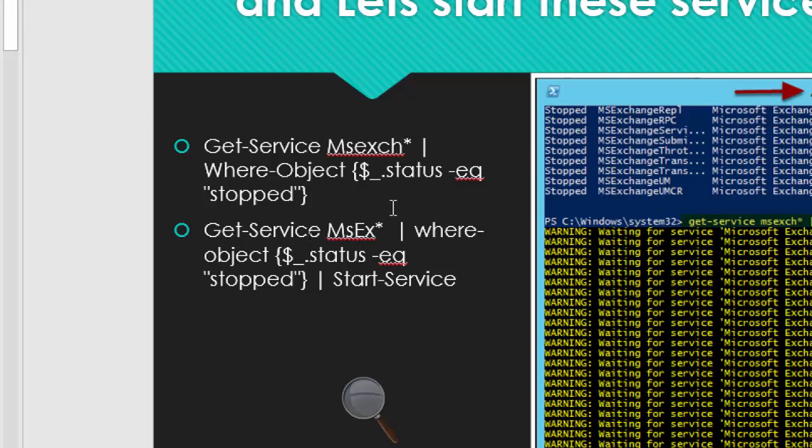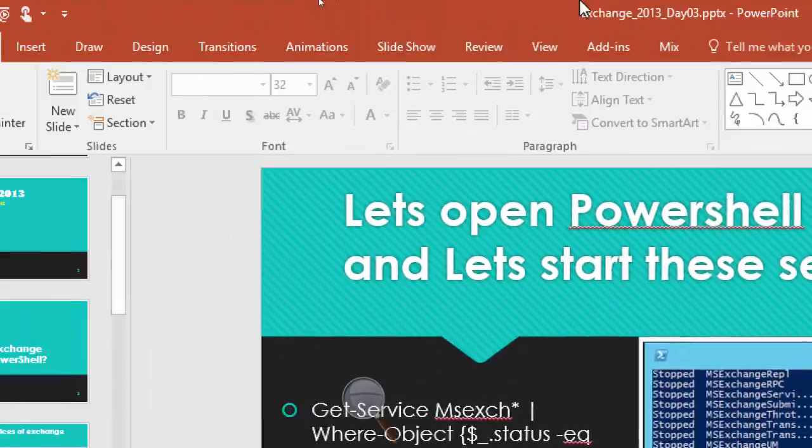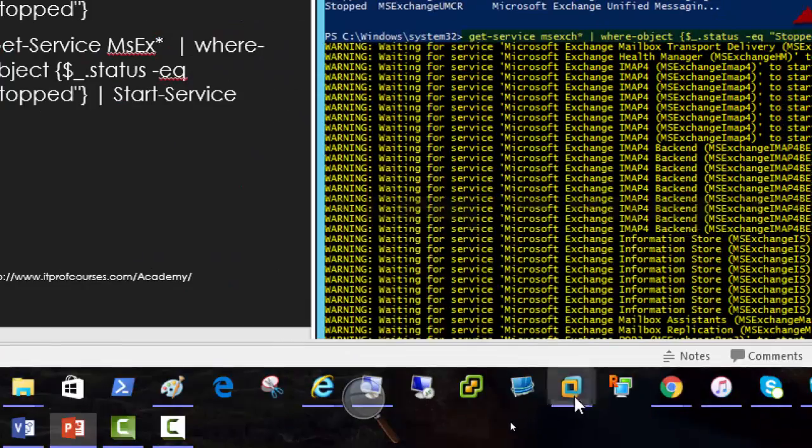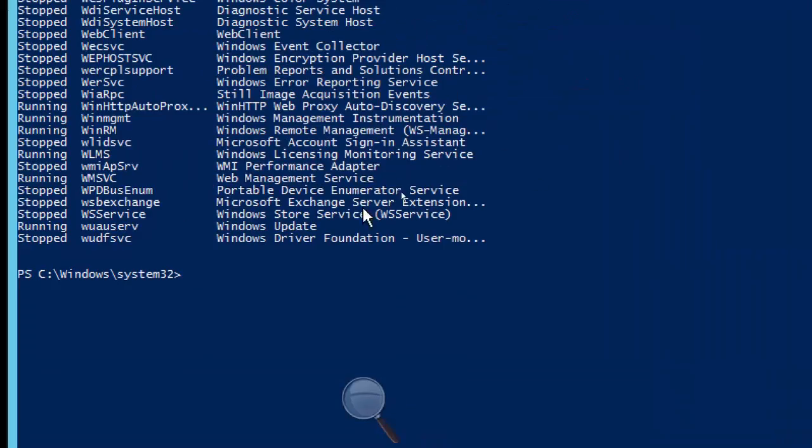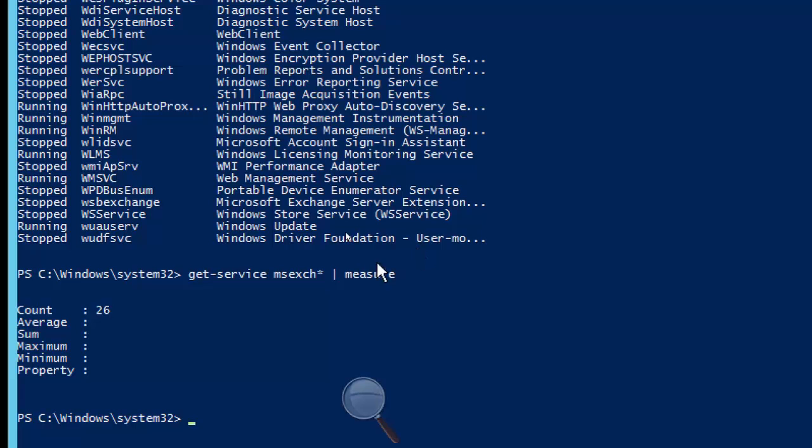Type Measure-Object after that, Get-Service MSX. Okay, let's do that. So when we type it like this, pipe and Measure-Object, is that what you're saying? When you press enter, the count is 26. Okay, and are you getting 26 as well? Yeah, I got 26 too.